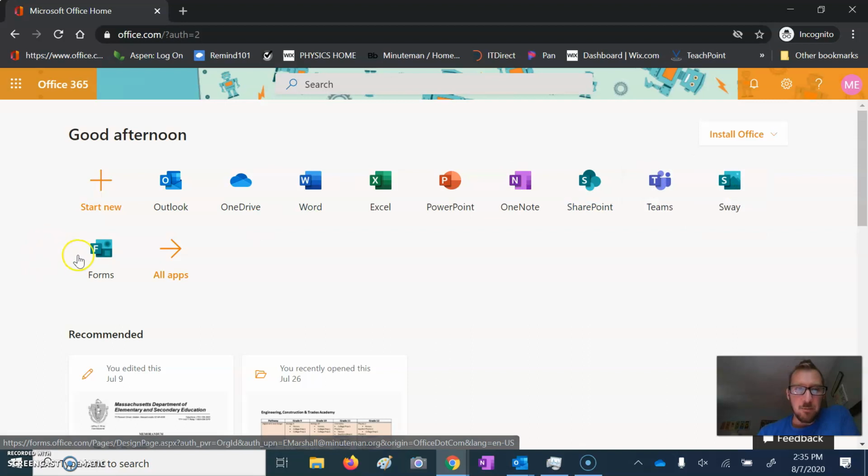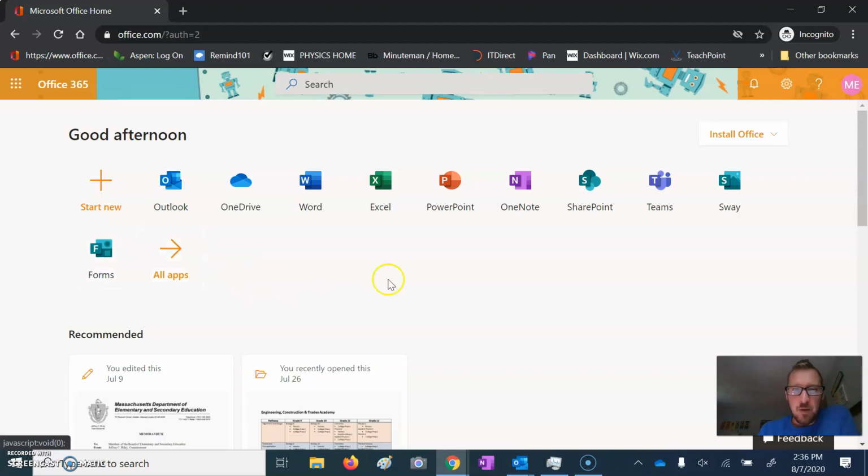Sway is similar to PowerPoint, and Forms is an online tool that lets you set up quizzes and short questions for the students. You can also put one of these Forms questions into PowerPoint, so you can do a lesson followed by a couple questions.